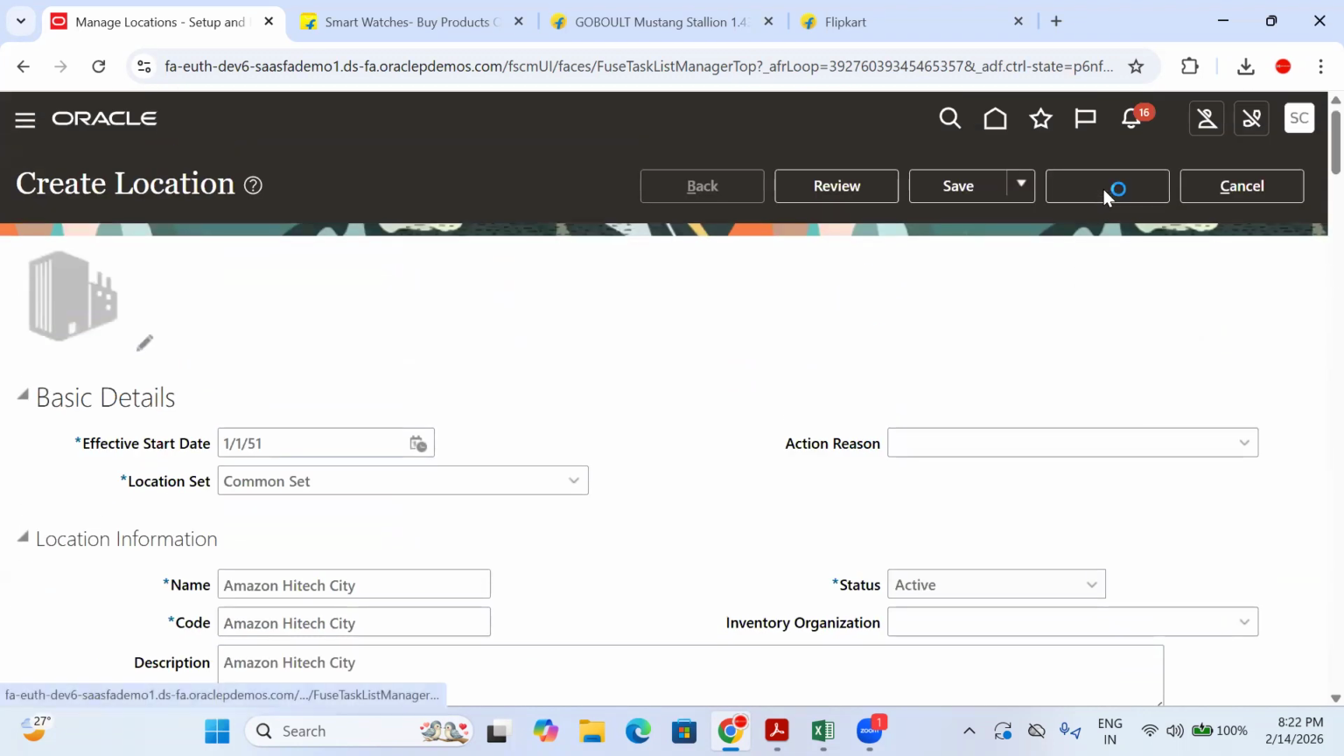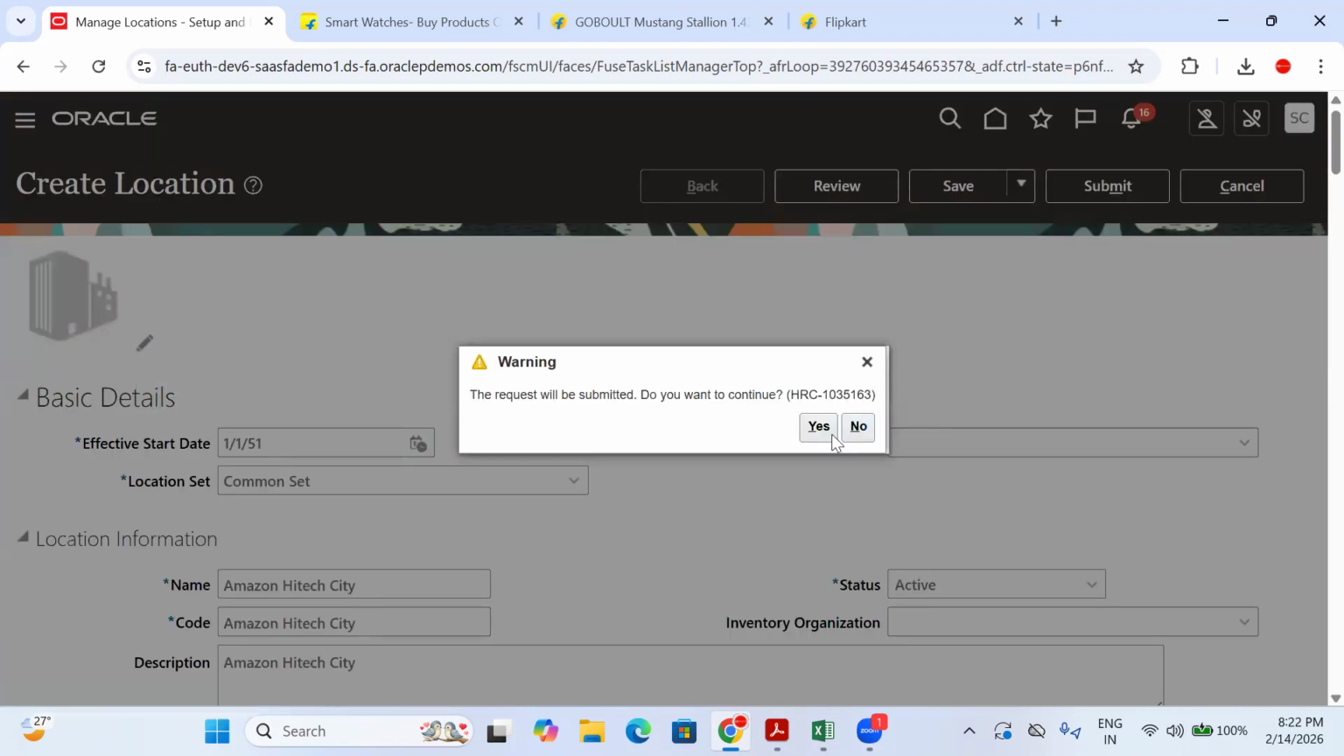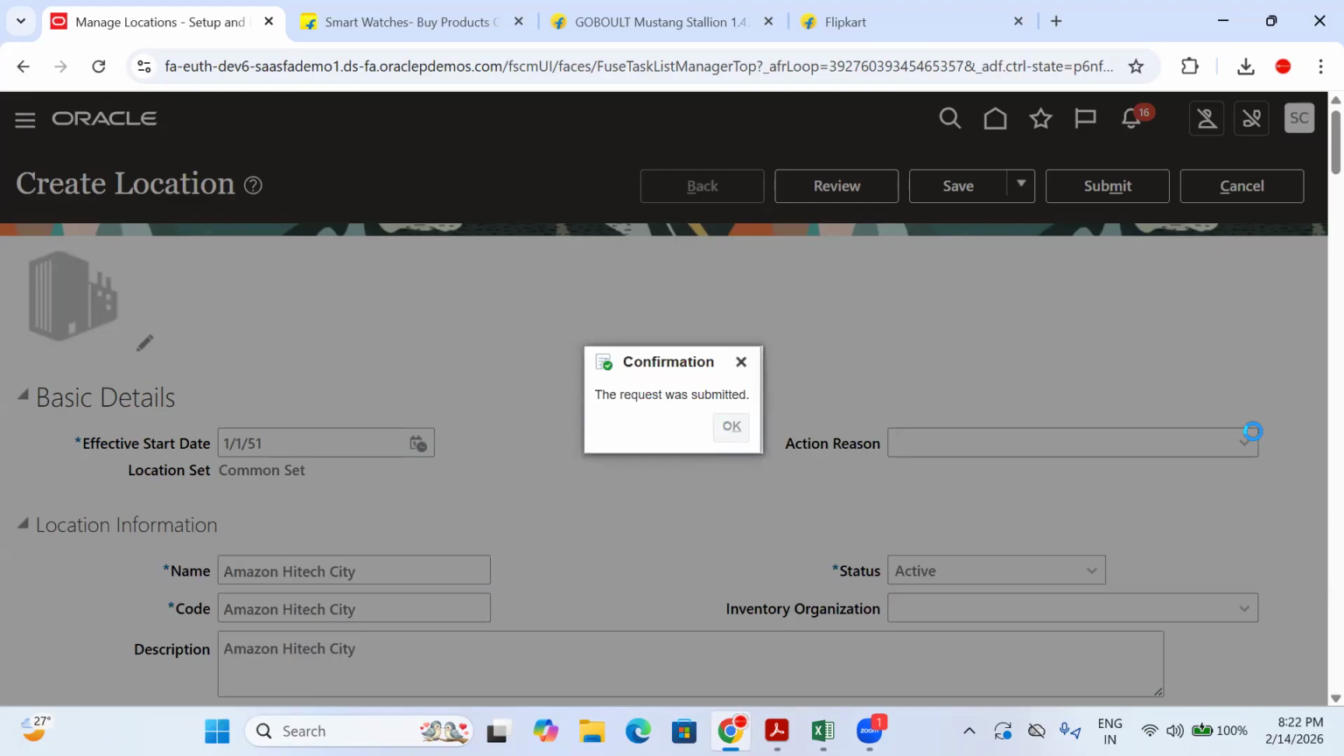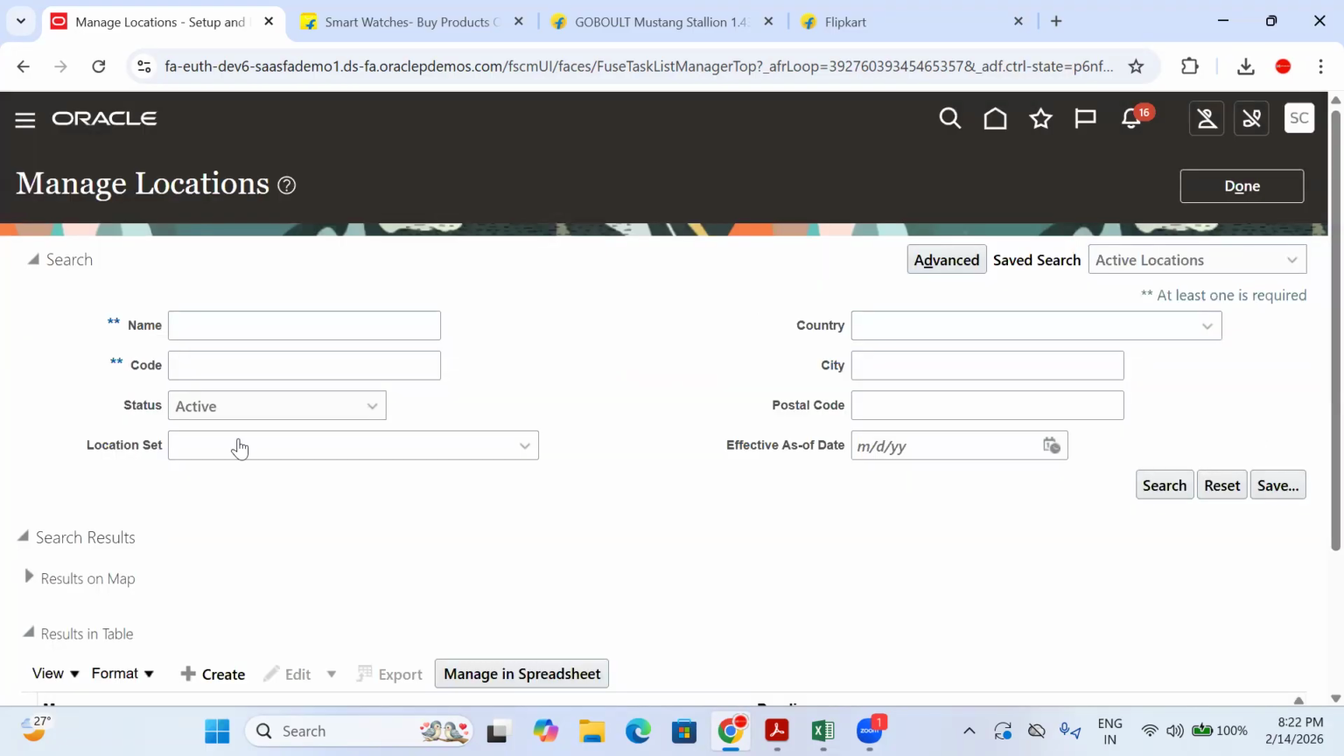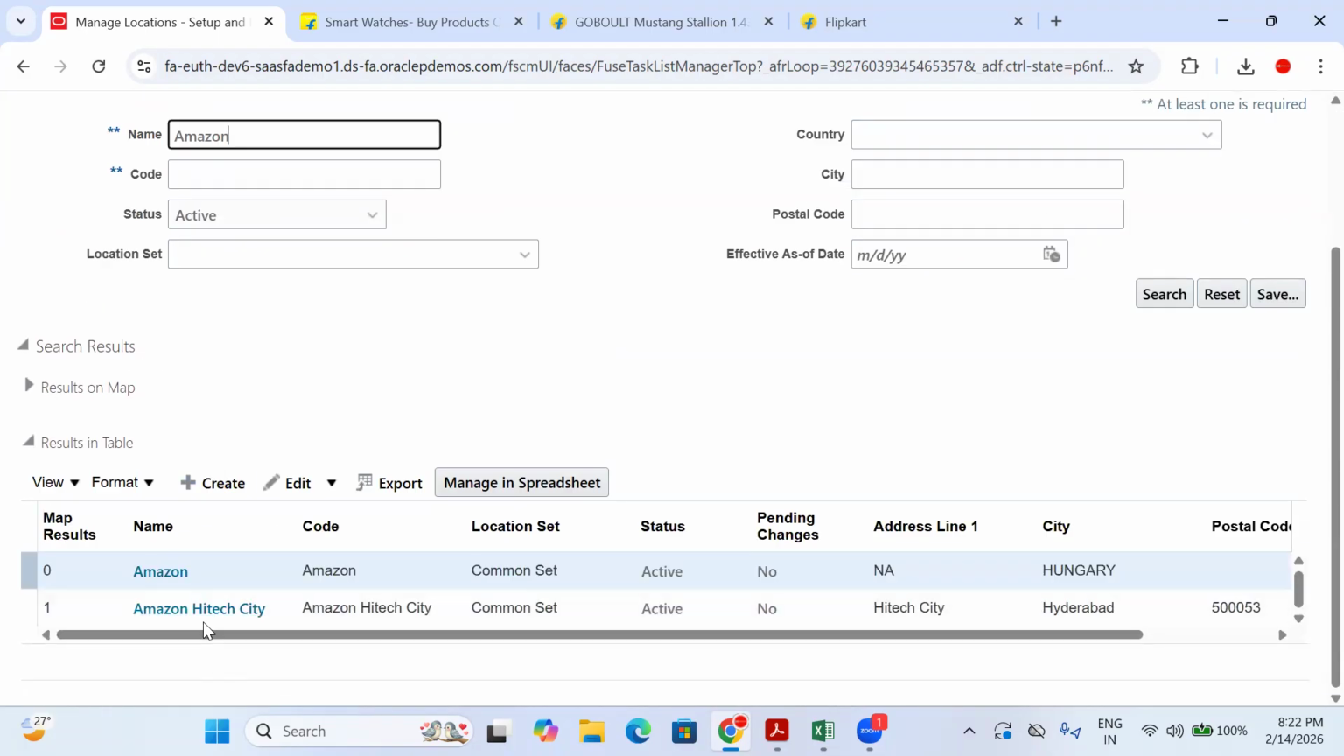Okay. Now click on submit. See, Amazon High Tech City location is created. So this location is associated to the inventory organization or sub-inventories. Right. Now, if you search with Amazon High Tech City, Amazon High Tech City address. Is there any difficulty over here?